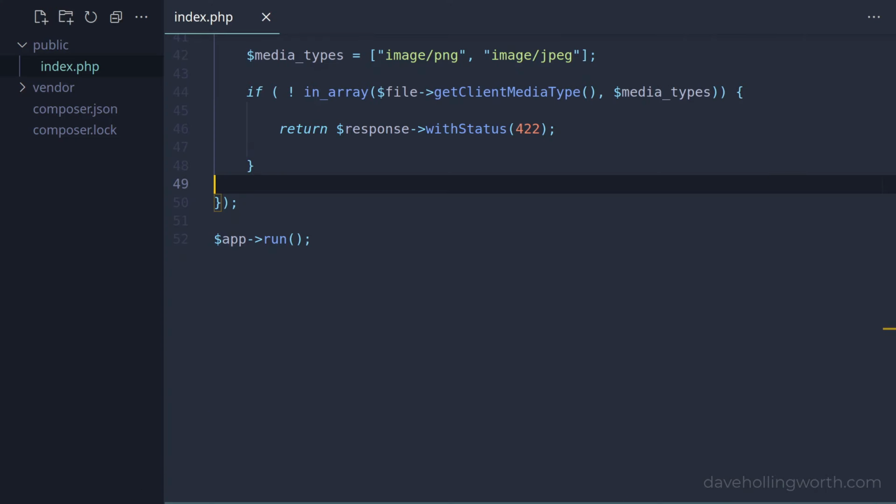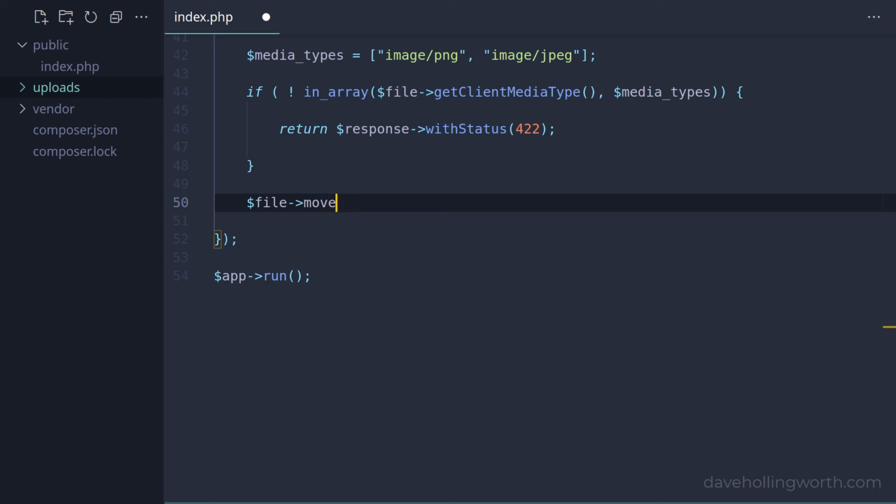So now at this point, a valid file has been uploaded to the server. The way PHP handles uploaded files is to first save them to a temporary folder on the server. So we need to move the file from this folder to a more permanent location. First, let's create a new folder in the project root called Uploads. Then, to move the file from its temporary location, we call the moveTo method, specifying a fully qualified file name for the file. So let's use the dirname function with the __DIR__ constant to get the parent folder of the public folder. Then add the uploads folder, then we can get the original file name using the getClientFilename method.